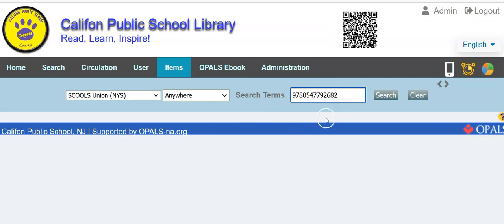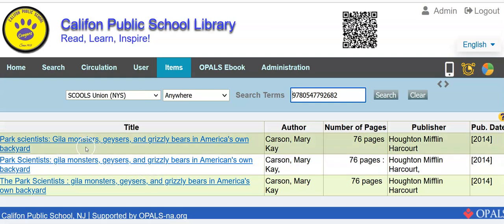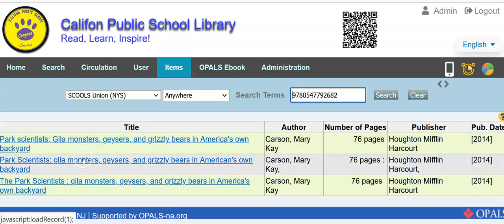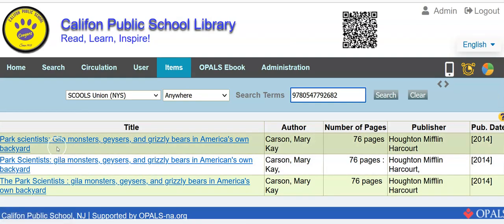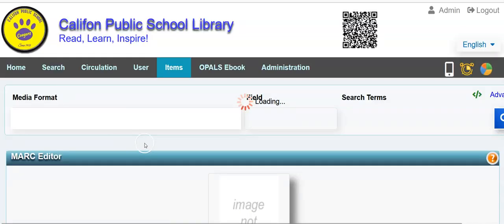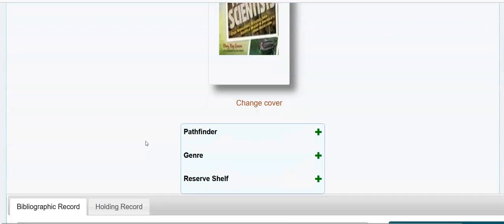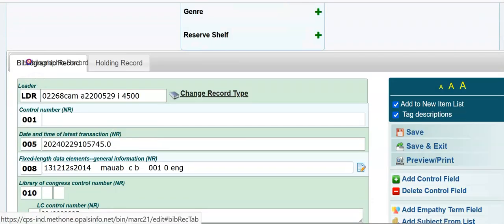You'll be scanning it with your scanner, and the scanner will click the search button. And we see that we have three records that were cataloged. We'll pick the first one, see how good it is. And when I say see how good it is, I mean how robust is the bibliographic record here. The holding record that I'm pointing to is about the book you're holding in your hand. We'll talk about that in a minute.